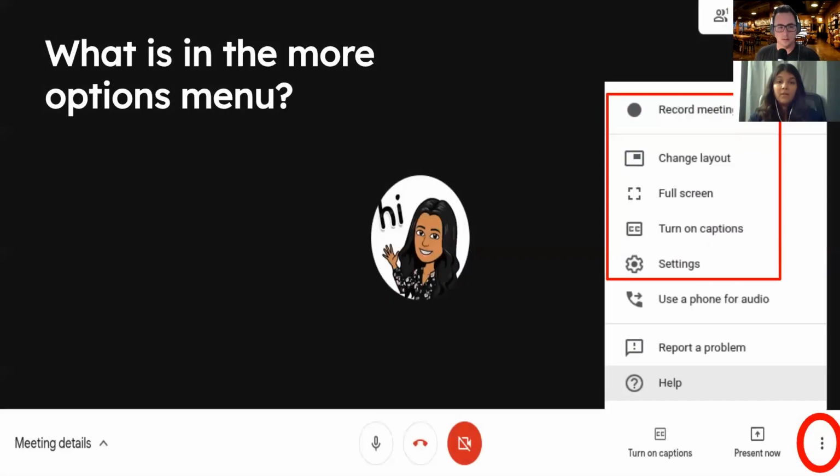When you click on the more options, this is where you'll have the ability to record the meeting for a short amount of time, and we'll talk about that in a little bit. You can change the layout so you can see all of your students. You can go full screen. You can, again, turn on captions from here, and then you can go into other settings within Google Meet.